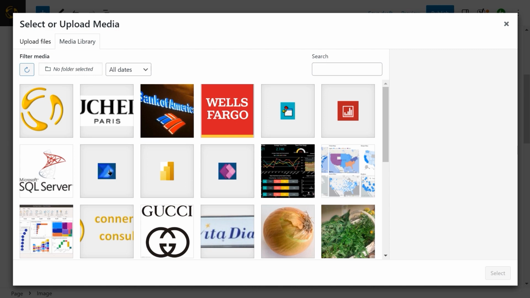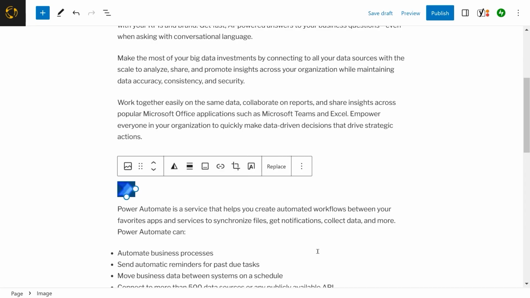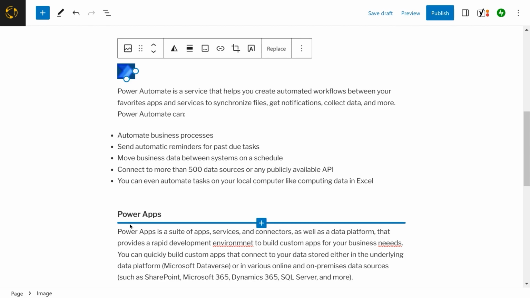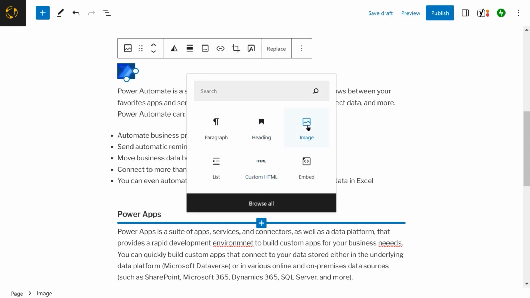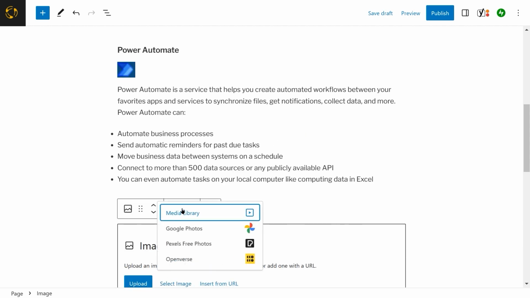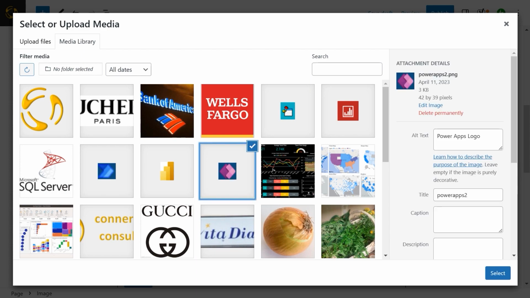And this is the Power Automate image. So I'm going to select it. Looks like a blue chevron-y arrow. And I'm going to go ahead and select. Going to scroll down, hover under Power Apps, insert the image block. And I'll point out, this is the Power Apps one, the one that's kind of purplish.